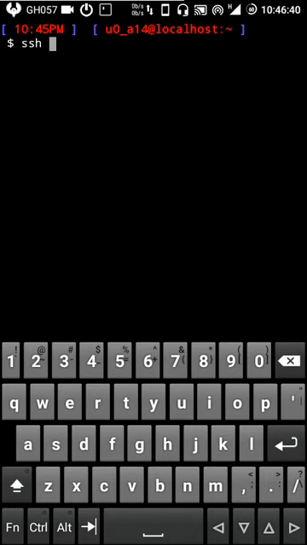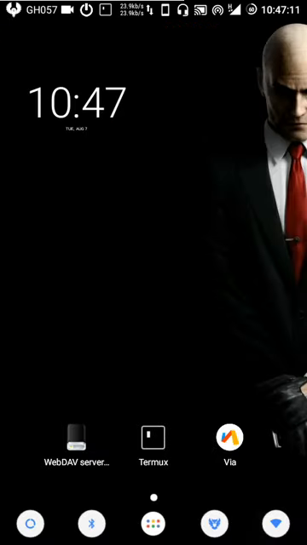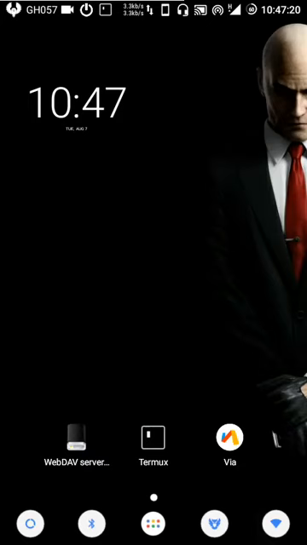Now let's type ssh -h for help. Here we are utilizing the -R argument, and in that -R we have to specify the port and then the host that we need. First it's the host and then the port. Now, as I already mentioned, we are going to connect through Servier.net. So let's restart the WebDAV server.